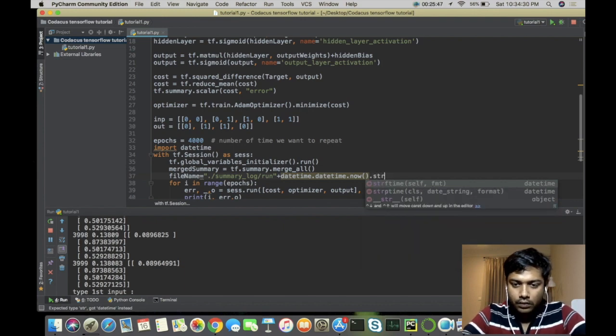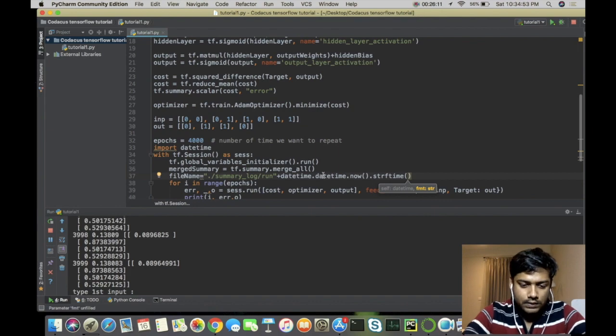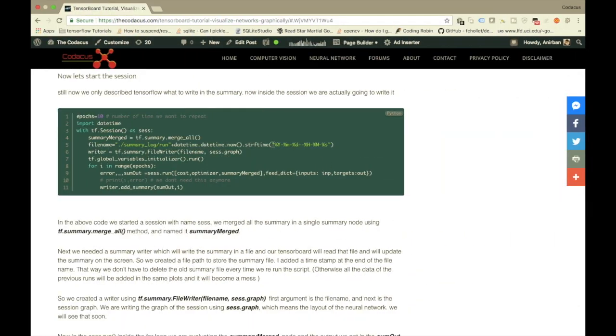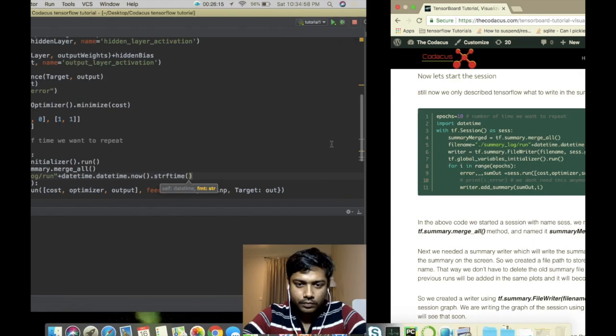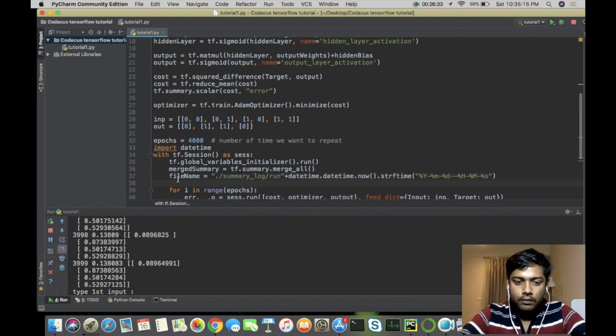Dot strftime, string format time, and we are going to use our year, month, day, hour, minute, second, and it will be separated with hyphens, and 2 hyphens in between. So let me just copy it from here. So it will give a different file name every time we run it. Now we have the file name, we want to write the summary in that file.